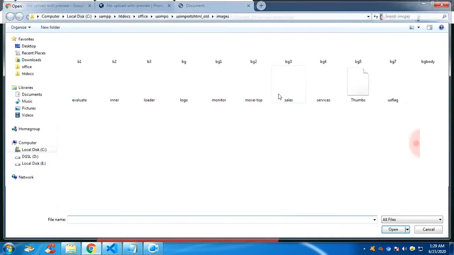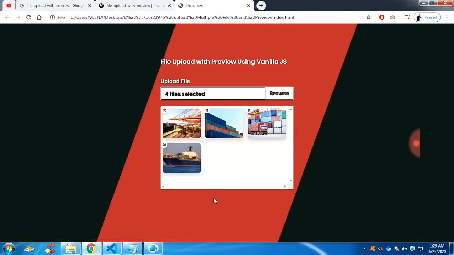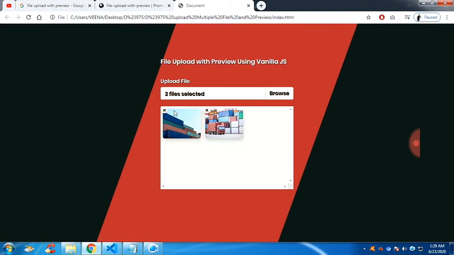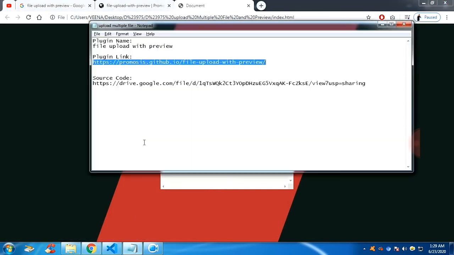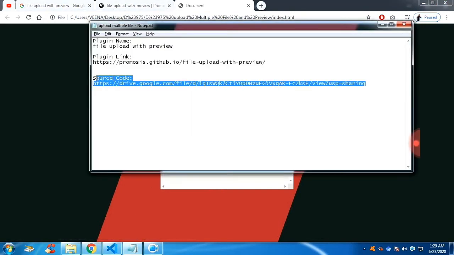Fine, now let me choose some images, and if I wish to close, I can close it. You can see the name is showing up on the text field, and this is the source code for this project.